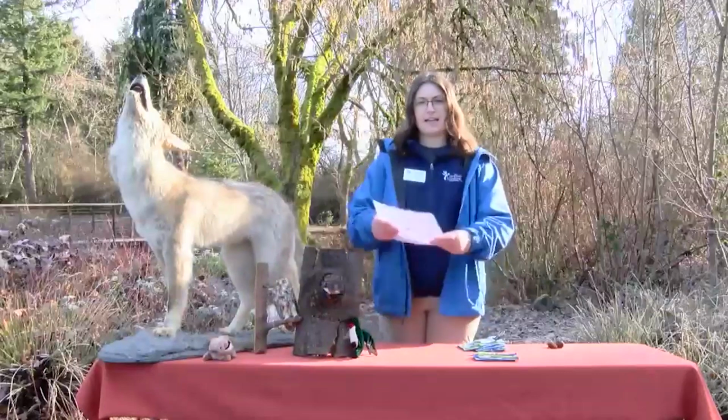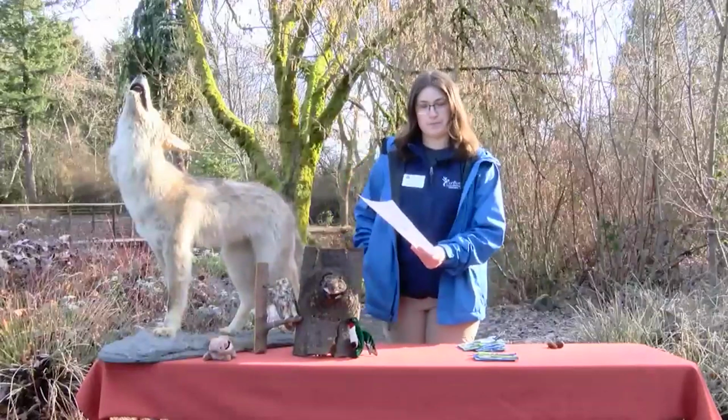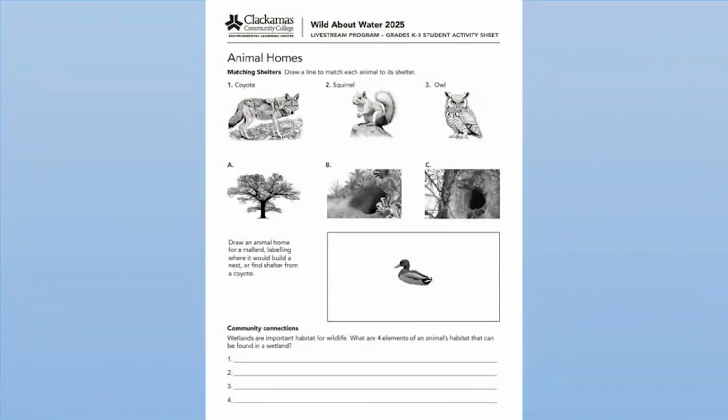You may have an activity sheet in front of you that I would like to talk about now. Up at the top, it has our animal homes title of our episode. The first activity is about matching shelters. You will draw a line to match each animal to its shelter. We've got a coyote, a squirrel, and an owl. And then we've got their shelters, a tree, what looks like maybe a den in the ground, and a tree cavity or a hole in the tree. So you'll match each of those shelters to the appropriate animal.